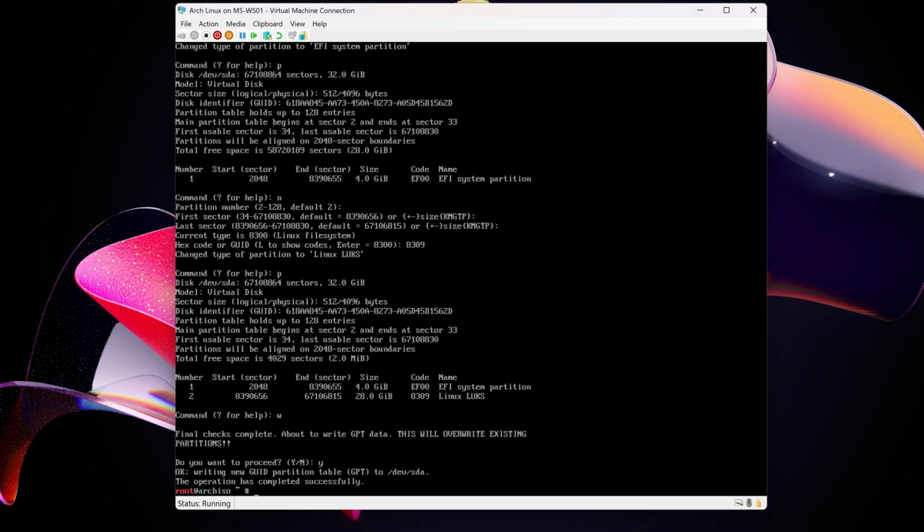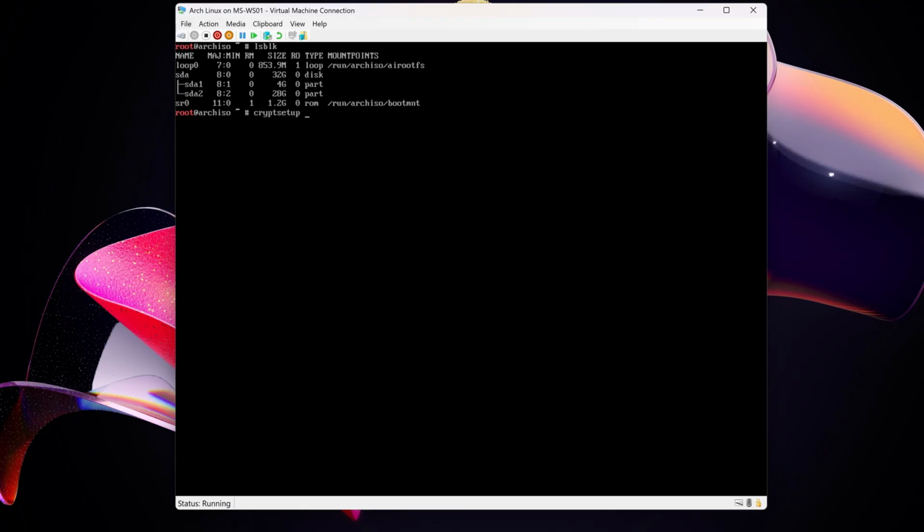And now disks have been partitioned. Even though we have partitions, we don't have file systems or encrypted devices. So we can see the partitions we have here, /dev/sda1 and /dev/sda2. The first thing we'll want to do is create an encrypted partition or encrypted device using cryptsetup luksFormat and point it at the second partition.